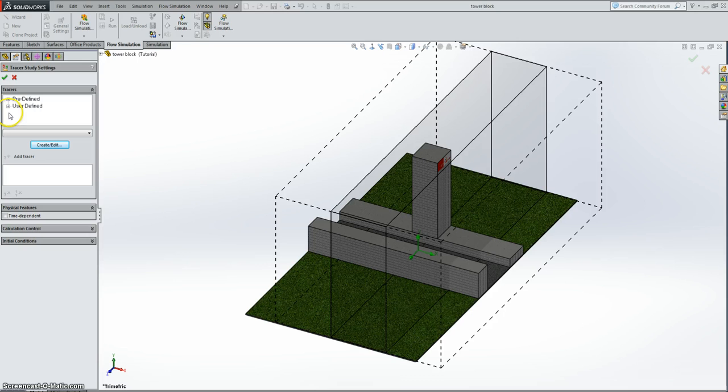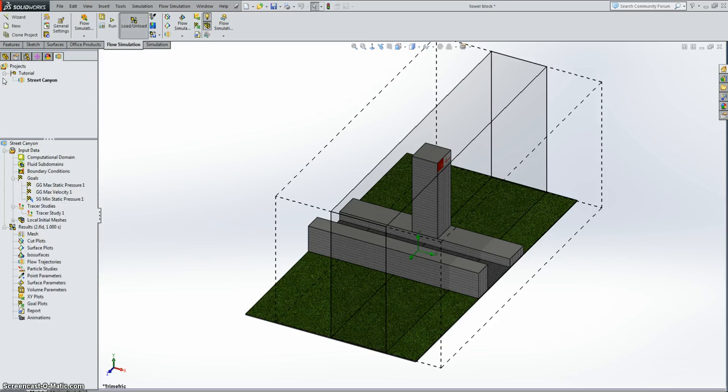Our new saved tracer study should be under User Defined. Here it is. And I can add tracer. And click OK. We can now see a tracer study option in our analysis tree.